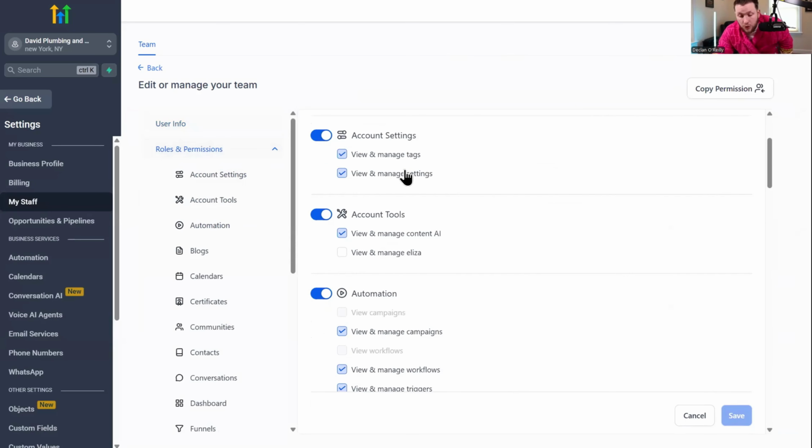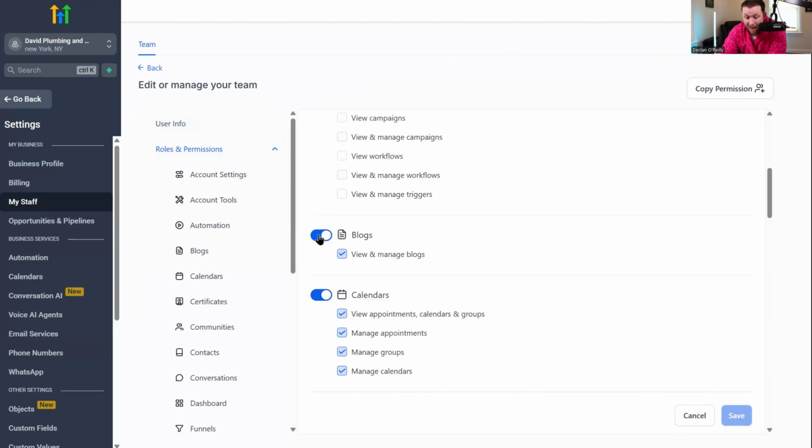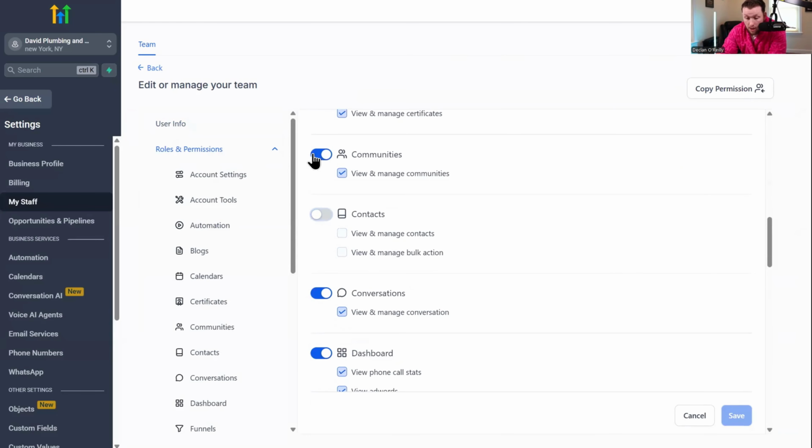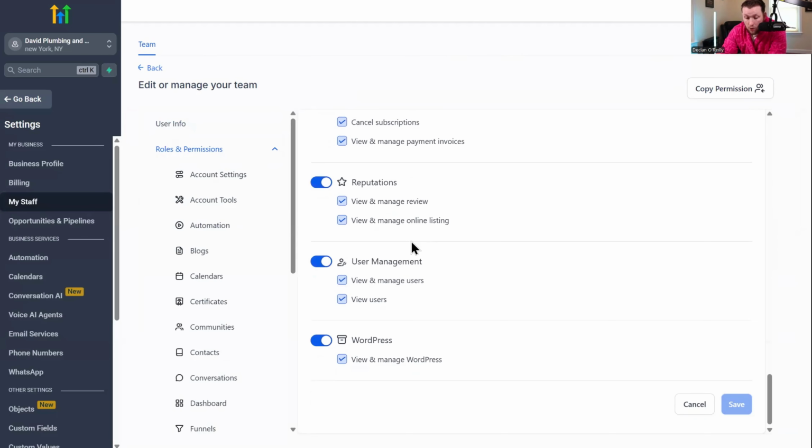But then from here, you're going to come into roles and permissions, and I would literally turn off damn near everything, okay? Other than, we'll leave contacts on because they're going to need to upload that. Everything but the reputation tab. That way they don't get confused in the dashboard and they're not clicking random buttons. It makes it as easy as possible. And you can use ChatGPT to send them very simple instructions.